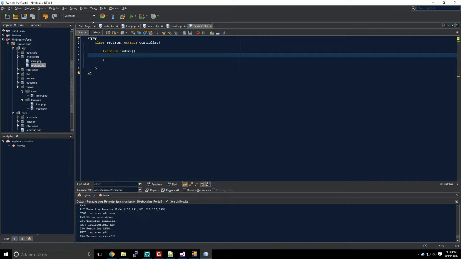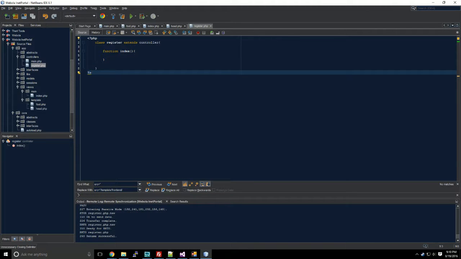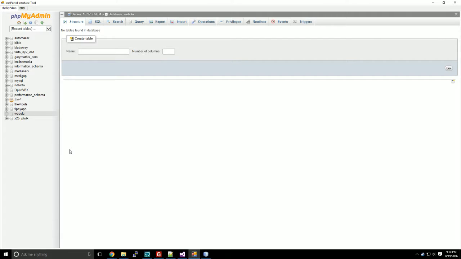Now, first things first, before we get all rambunctious and start working on a registration page, we need to know how this is going to work. So if we jump over here, I'm going to create a new database table. I'm going to call this users. The number of columns, we'll give it 10 to start off with. I'm going to hit go.